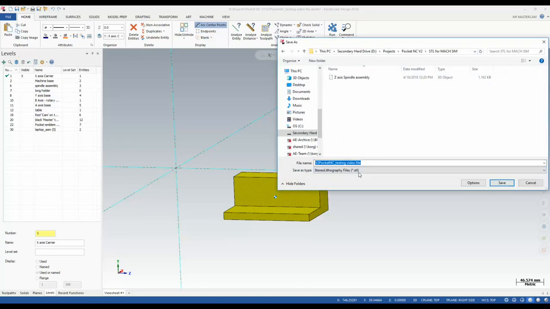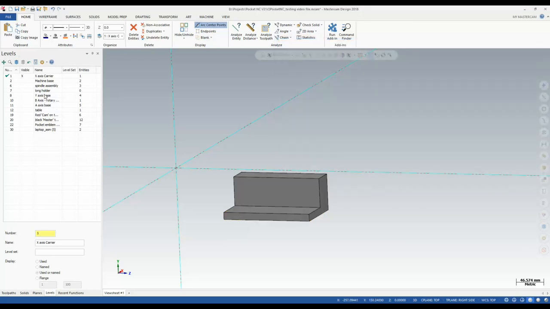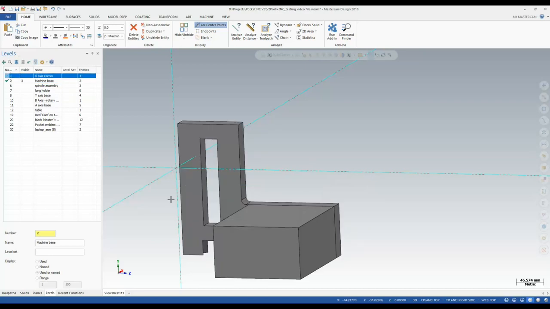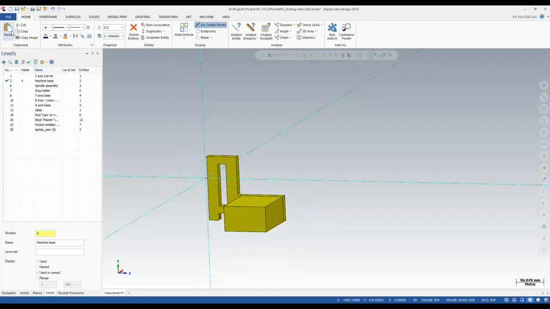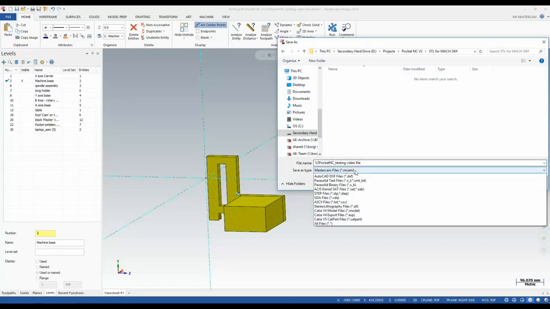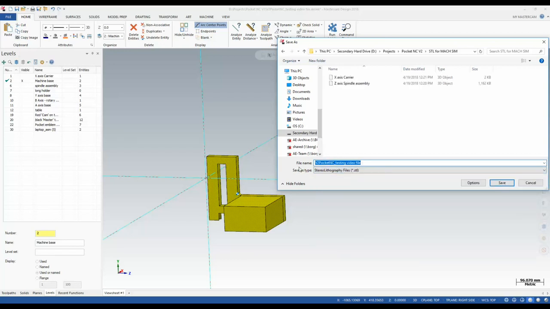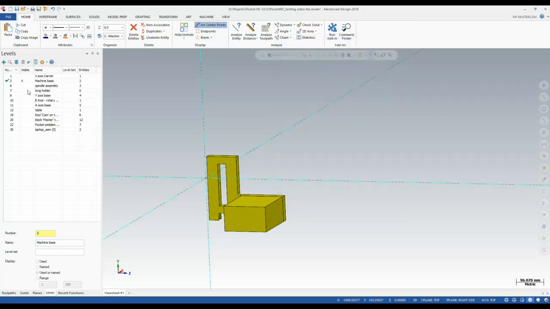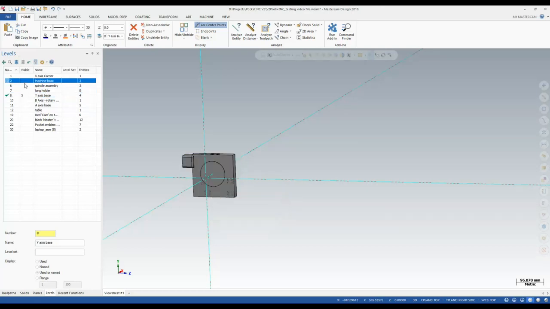Again, we want to save off as an STL, and we'll call this X-axis carrier. Okay, STL, that's important. Save, and we're literally just going to walk down through all these different levels and save them off. So again, File, save some, go back into that folder, save as an STL, and we'll call this machine base. And we hit save. And we're going to do this for every single component. Obviously we don't need to do that holder, we talked about that already. We're going to do that for every single component.